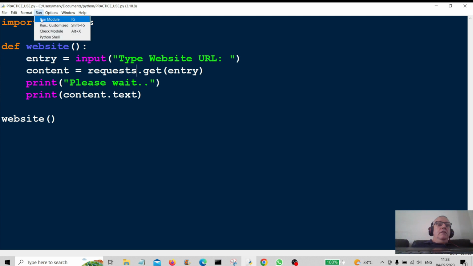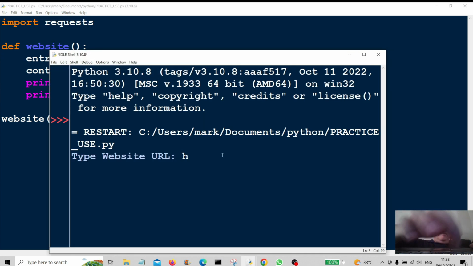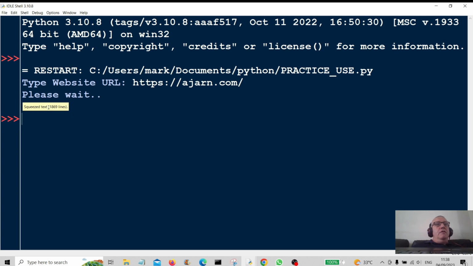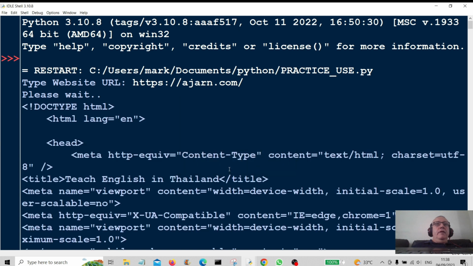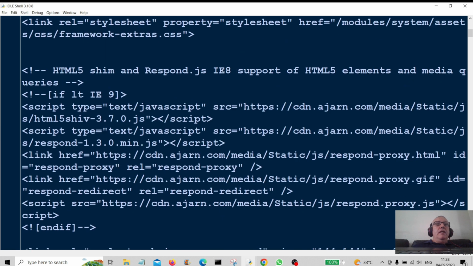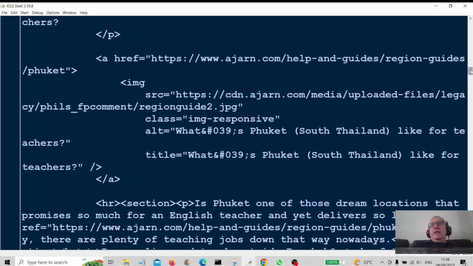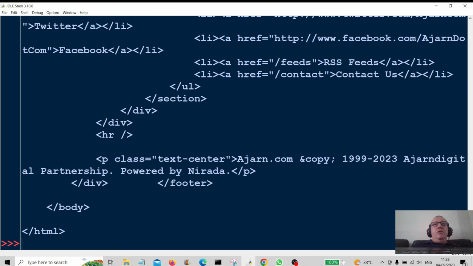So let's do this. Let's type in the URL https, let's say ajan.com/ there. There we go. Please wait. Okay, so it's squeezed in all those lines, so let me just show them to you. Hopefully, double click on it. Okay, here we go. So that's from the website. There we go. We just done that, downloaded it, and it's all off the front page of the website.